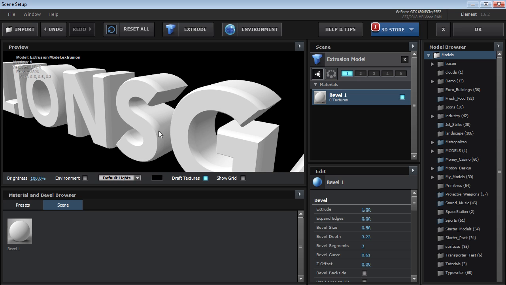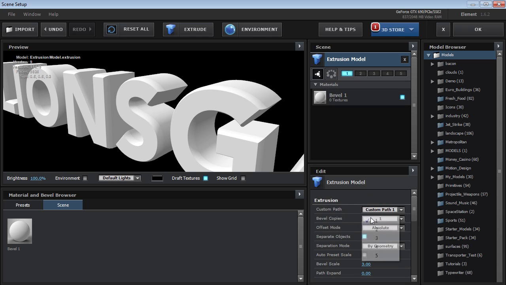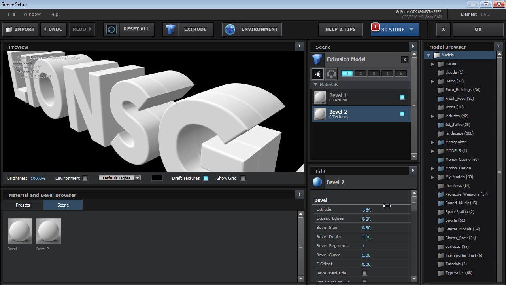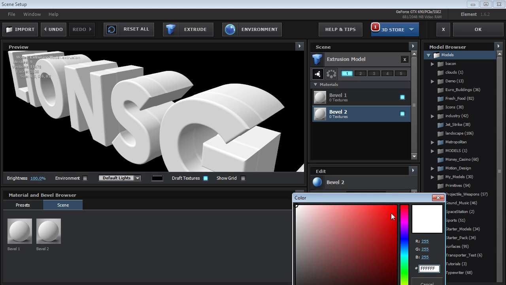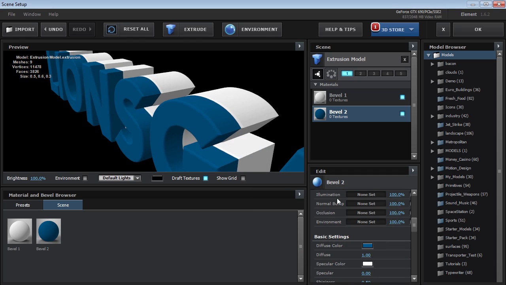Now let's go and add another bevel on top. So we'll click on the object, and we'll add a second bevel copy. So we'll go from 1 to 2. Now this copy is hidden behind the other bevel. So what we need to do is increase the extrusion, and then we can see it. And we can also change the color of it. So if we scroll down, maybe we'll change the color to sort of a dark blue.